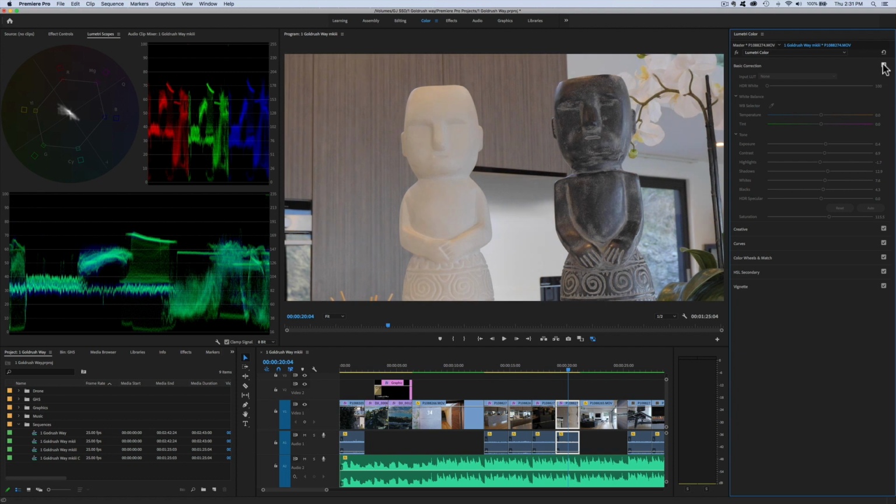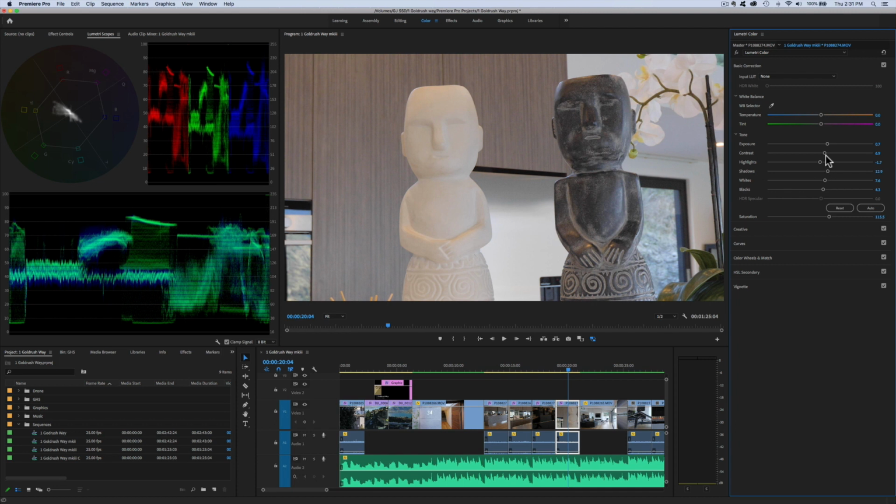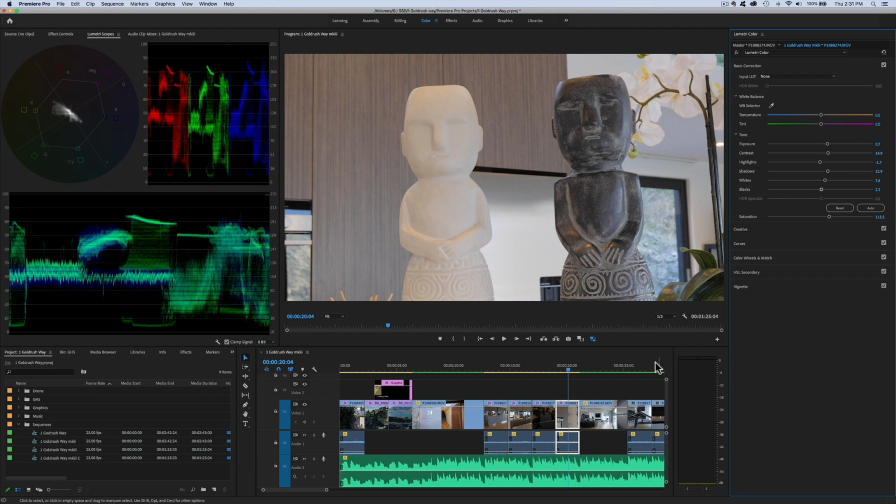Same with this one. There's before, there's after. I'd like a little bit more contrast. And if I look at my waveform there, I could probably even bring that up a little bit higher if I wanted to. So let's lift it up. Let's add just a little bit more contrast in this one. Saturation, yep. So there's before, there's after.